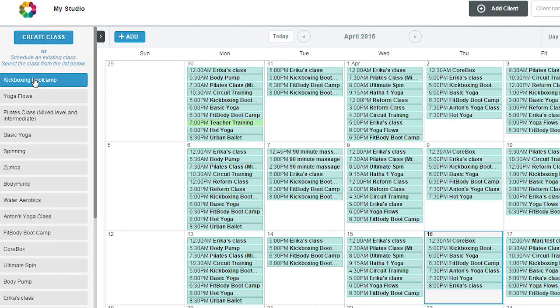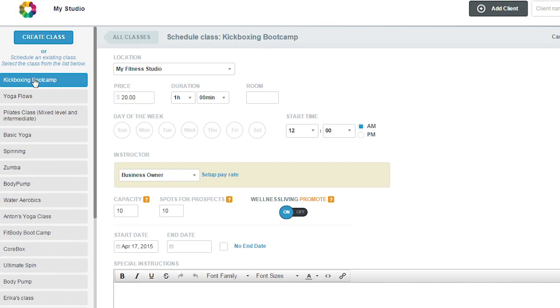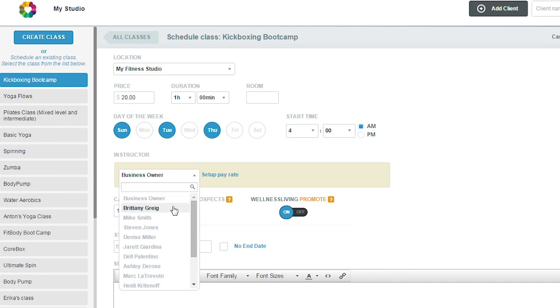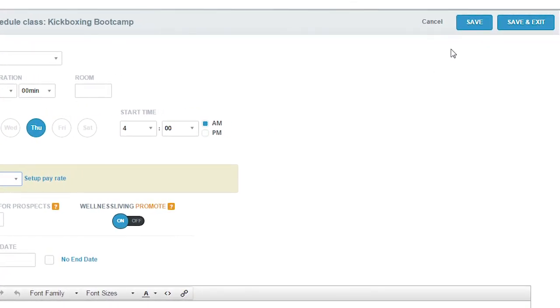If you have not yet created the class type, click Create Class to jump directly to the new class type creation page. Enter the details required to schedule the class. Click Save and Exit to schedule the class and return to the schedule.